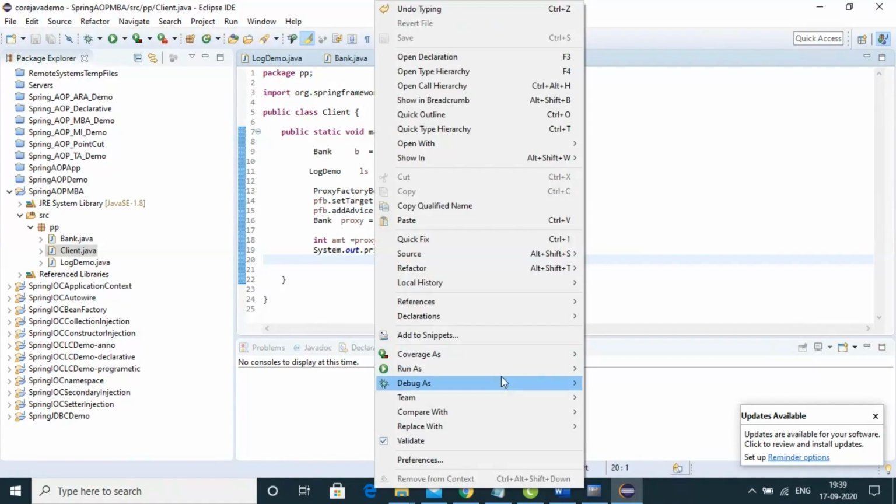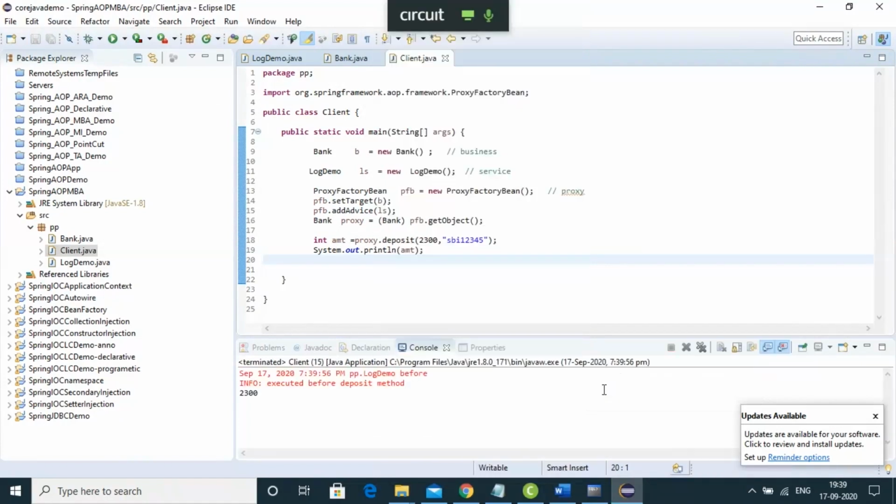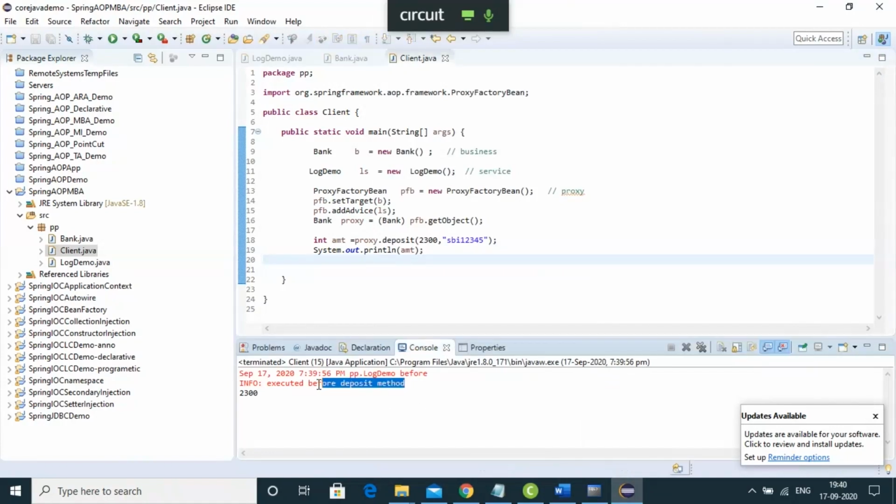Right click, run as Java application. Yes, it is working. And if you see here, this logger, this is the service. This service gets executed before the business. This is the business.